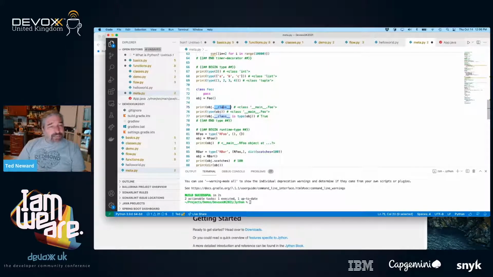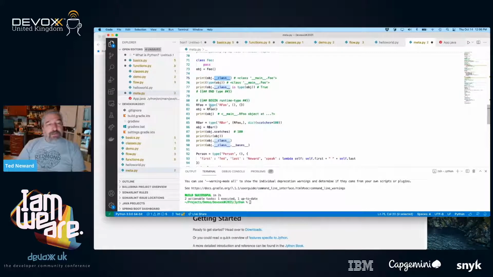But the chances of them changing that are pretty few and far between. But wait, there's more, because we can also use type to define a new type.